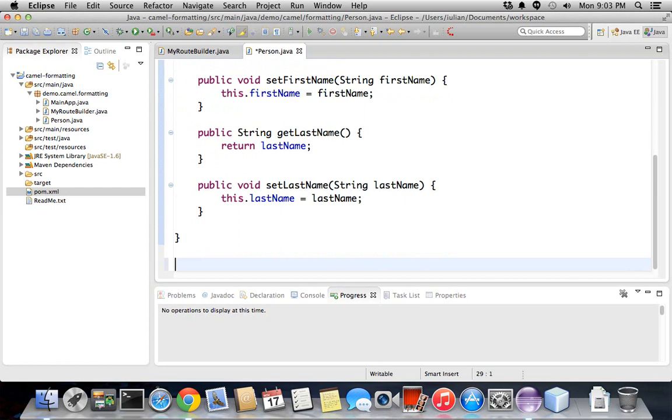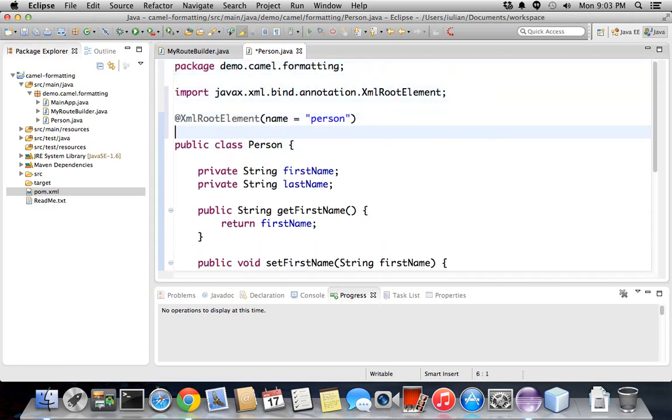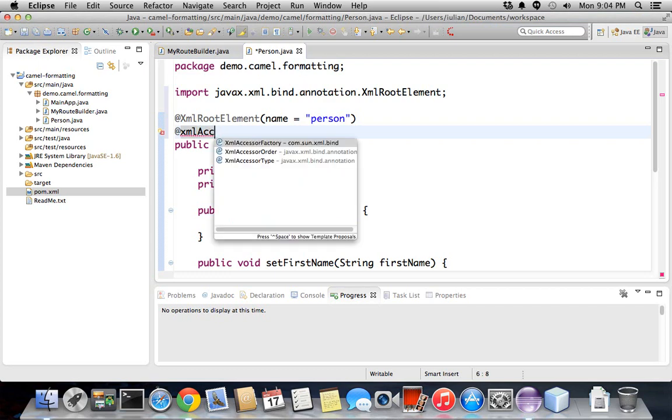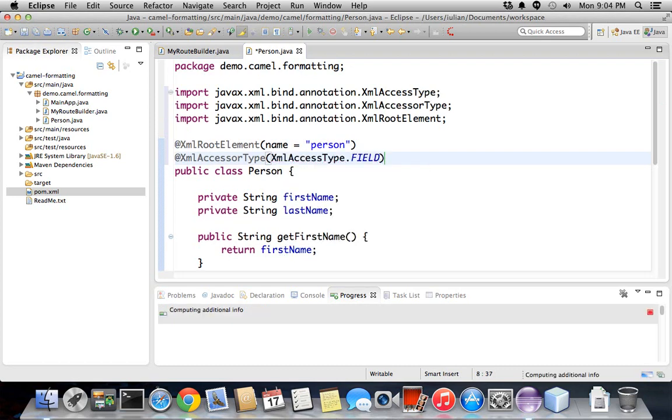Okay, that's one aspect. Now the second thing I like to do would be to say that my XML formatter should be using as accessor type, XML accessor type, the field itself and not the property. So it will set the value directly into the field and it will get its value from within the field.